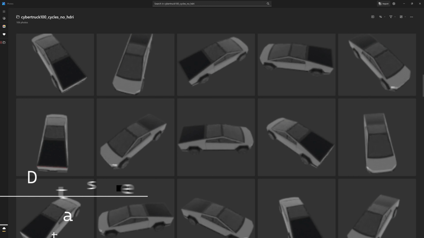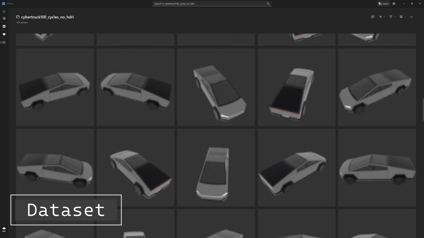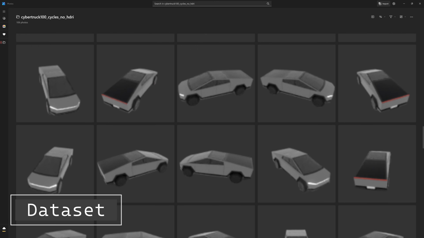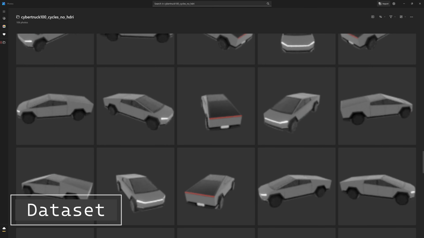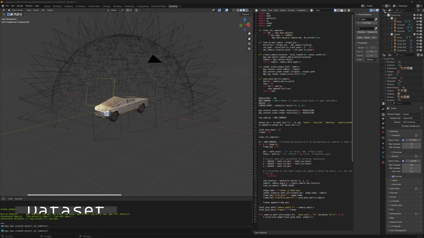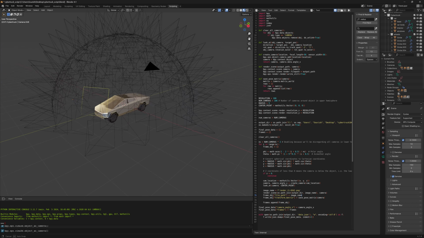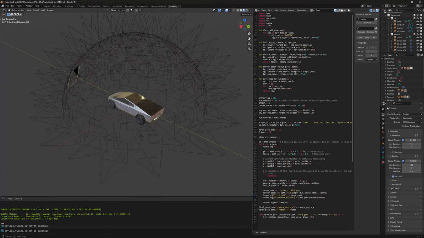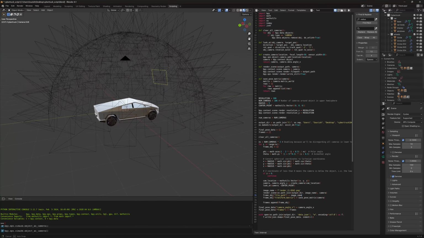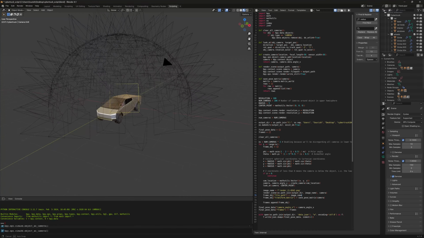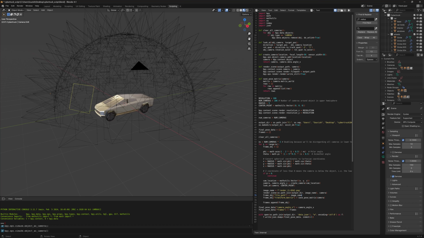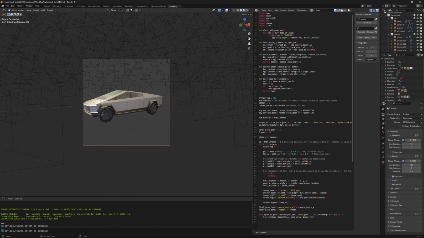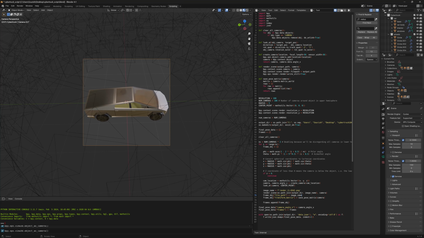Let's now briefly talk about the dataset and how I created it. This is what our synthetic data will look like. Each image is 100 by 100 pixels. The way I created this dataset was by importing a Cybertruck model into Blender and using a small Python script to place evenly spaced cameras around the object. Then I simply rendered each camera's image and stored the pose data in a JSON file. I'm not going to dive into this code specifically in the video, but I'll leave it in the GitHub repo.